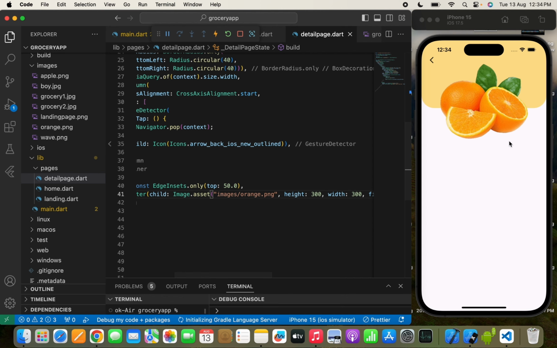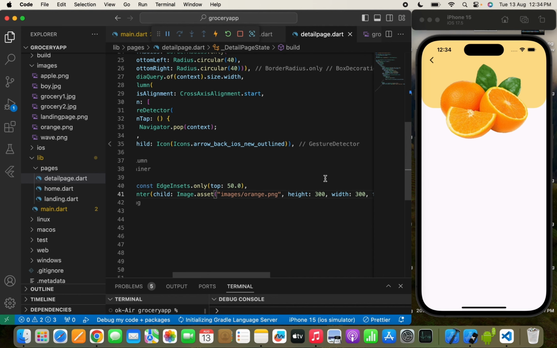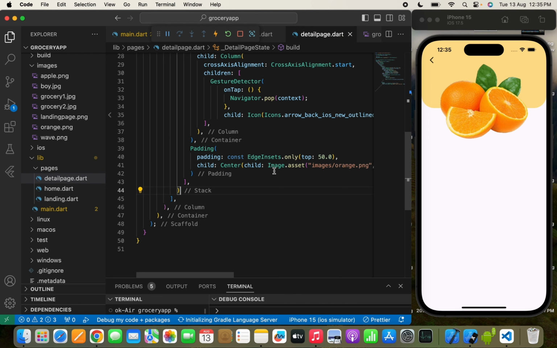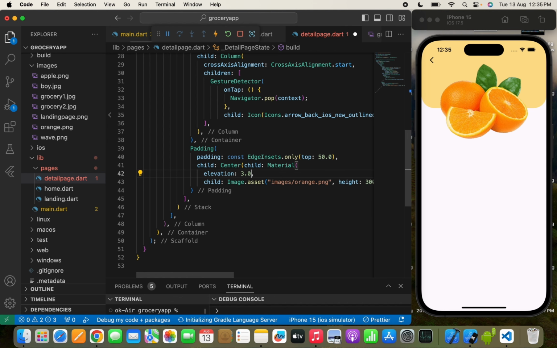So here you can see the orange image with a background. So this was a thing that we are going to plan and what we have used. But if you want to give some more styling, you can simply pass a material widget to this image to make it more highlighted. So you can simply wrap it with a material widget. I think not here, we need to wrap it over here. So we'll pass material, and we can pass an elevation of 3.0.